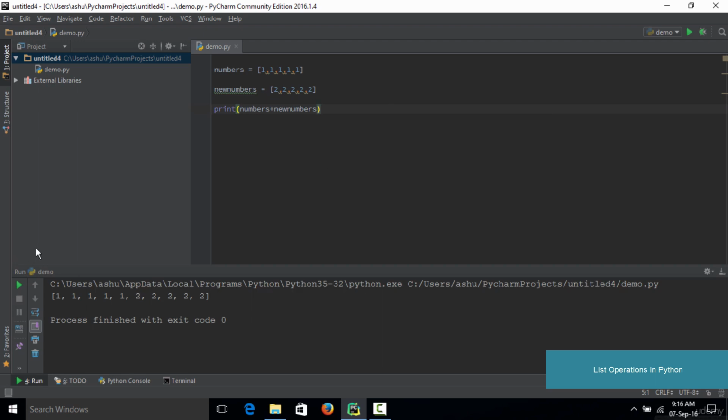Adding two lists essentially means that you will have one list and the next list is going to be joined to it. So you could add as many lists as you want in Python by simply using the plus operator.